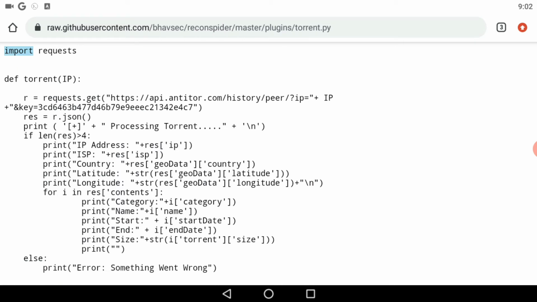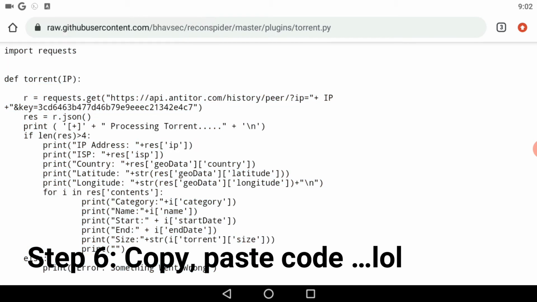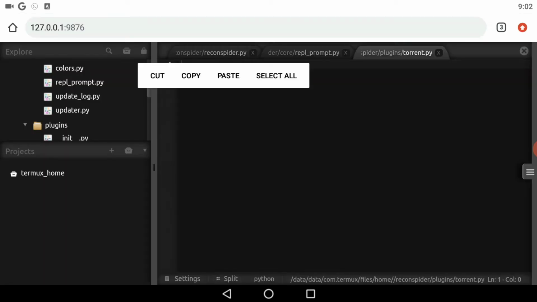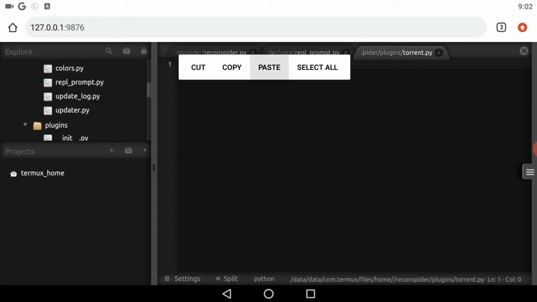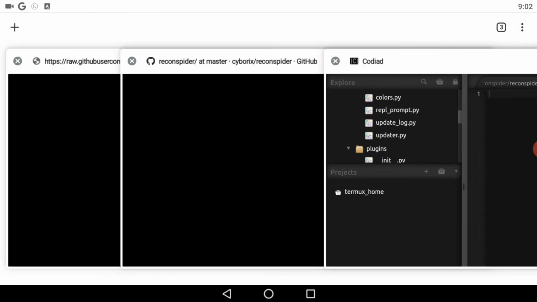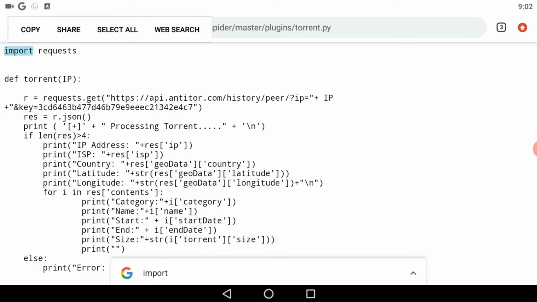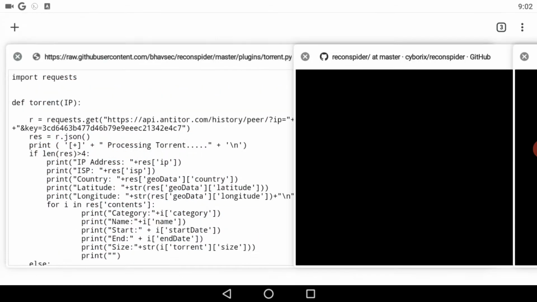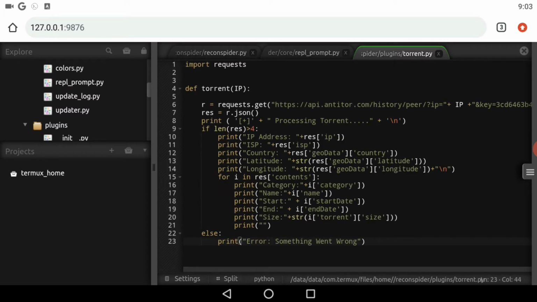So this is the file. What we'll do here is we'll simply copy and paste the code, no questions asked. Then we'll go to Codiad, and then we paste the code. Like I did copy the code, so I've copied it and then paste it. So there it is.